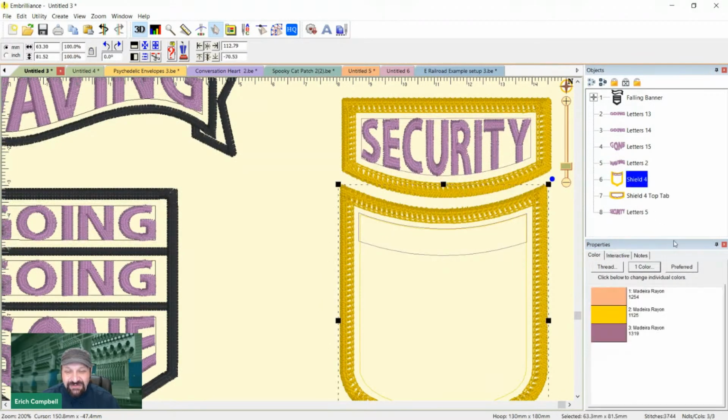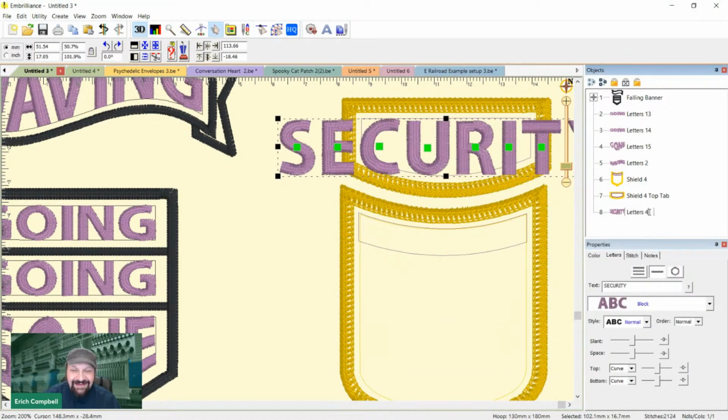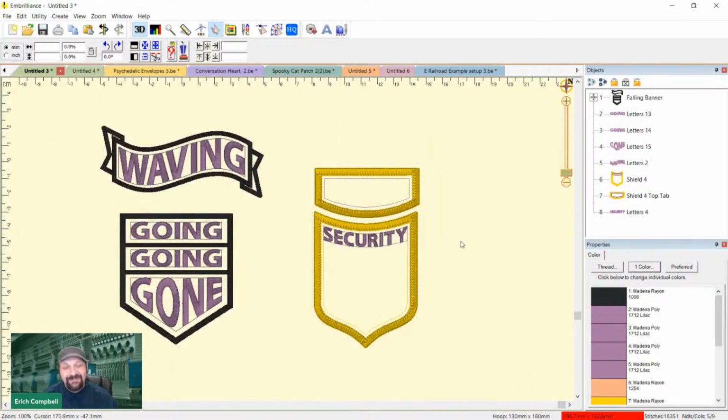And then if we look at Shield 4, it also has those notes, and it actually has an envelope 4 here that'll go into that upper arc area. So let's go ahead and rename this into letters 4. And if we move it, you see how it pops over to the envelope. Now I've got that stretched in there. So you can make really useful templates. It's not just for making decorative stuff. This can be absolutely wonderful for making like team sports stuff or award stuff where you're going to change something every year.